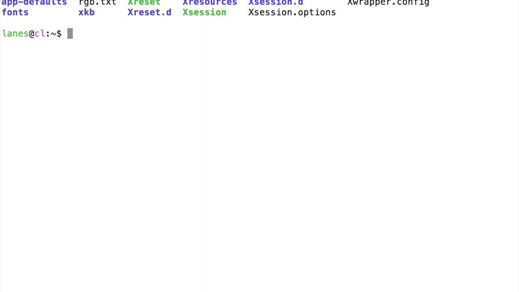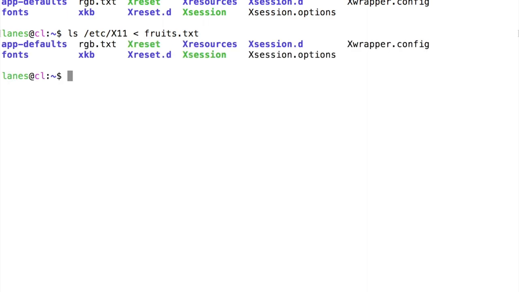This command displays the contents of the directory etc/X11 to standard output, which is currently attached to the screen. Now let's try to display the contents of this directory and also redirect standard input. See that the command ls has executed, but it has ignored input redirection.